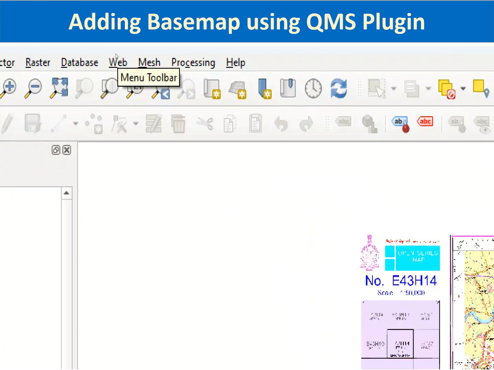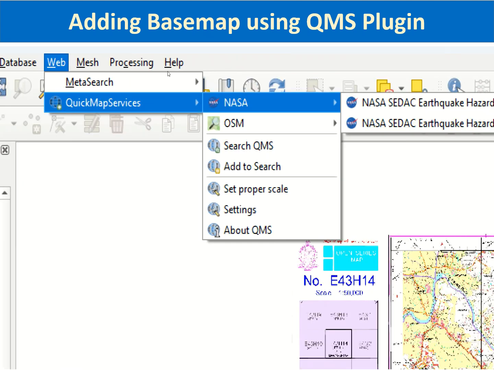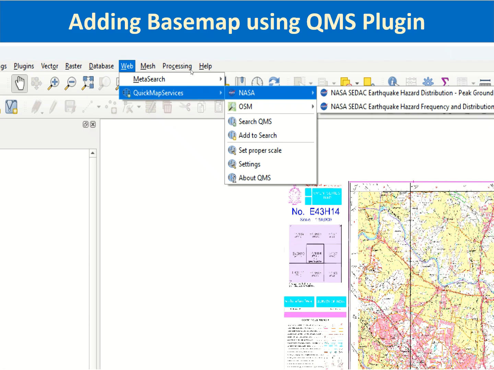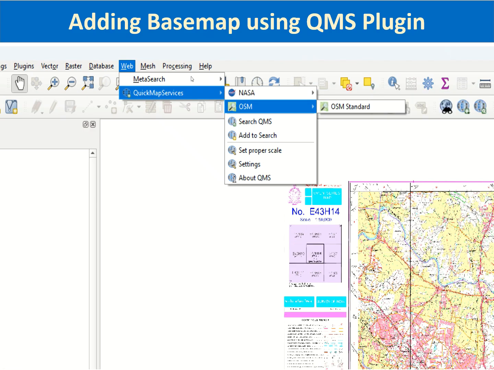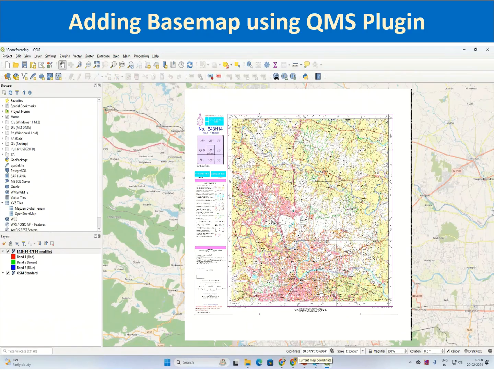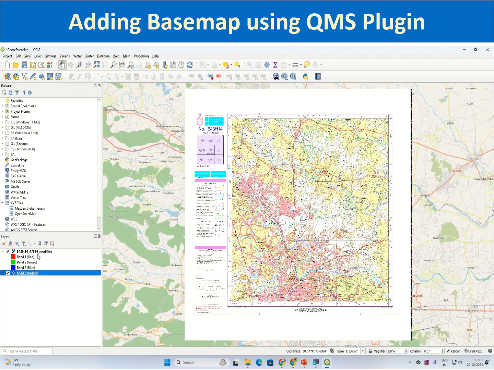You go to this Web menu and you will find the Quick Map Services option here. There are four base maps which have been added: NASA, CDAC, earthquake hazard base map, and then OSM, the OpenStreetMap standard. You can click on this OSM Standard, which will add a base map of OSM standard. The layer of OSM Standard has been added. You can keep your georeferenced layer on top of this OSM Standard.